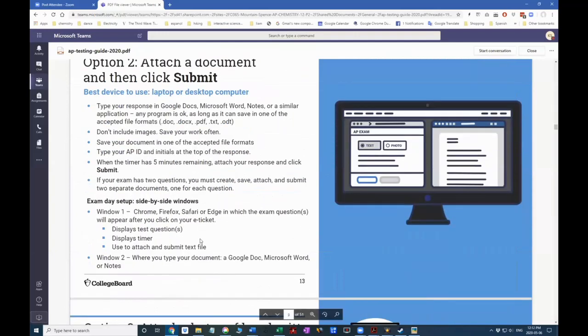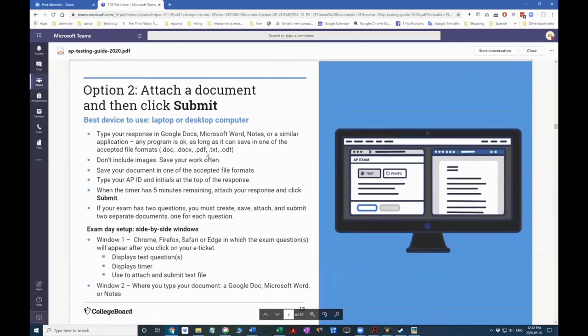Option number 2, it does say PDF here. So type your response into Google Docs, Microsoft Word, Notes, or a similar application. Any program is okay as long as it can save in one of the file formats. So I don't know. Don't include images. Save your work often. Okay. That's interesting. So they aren't going to have you drawing anything. Okay, that's all right.